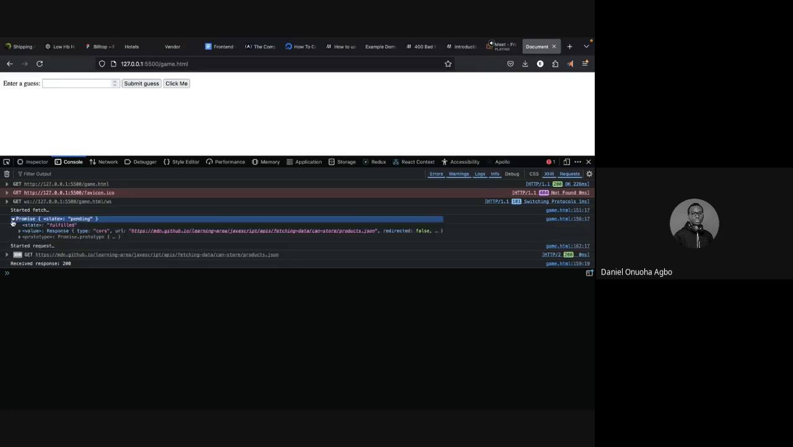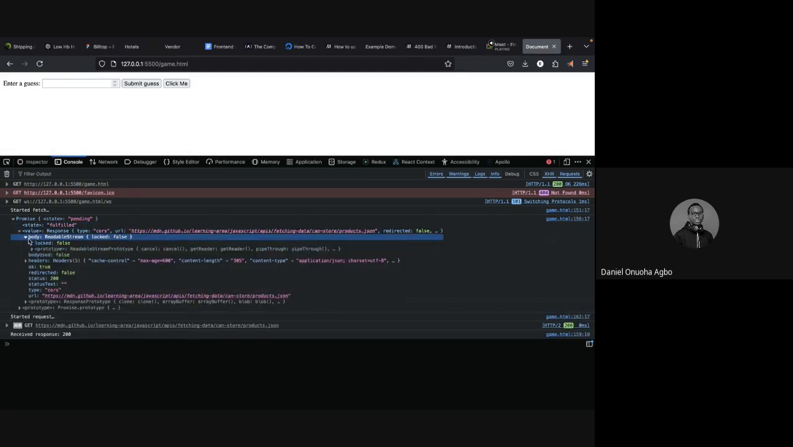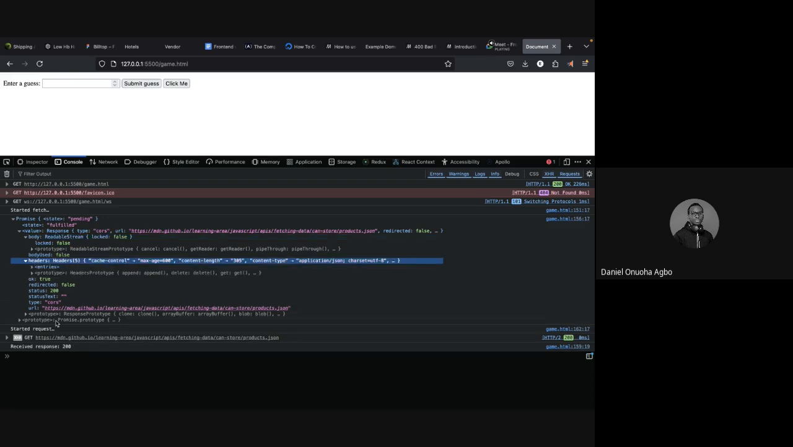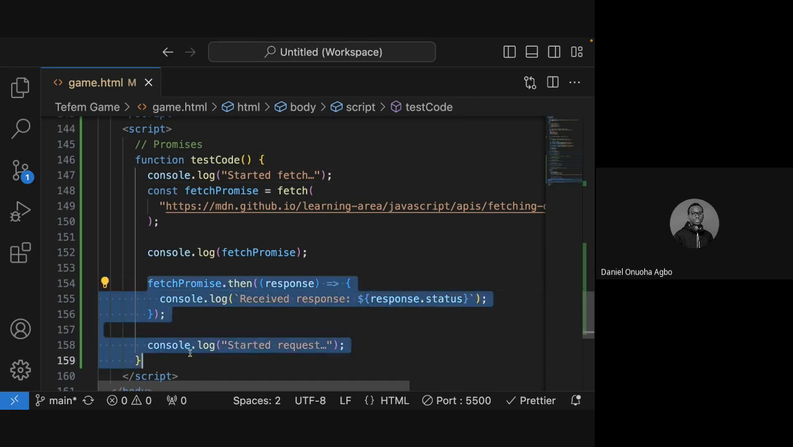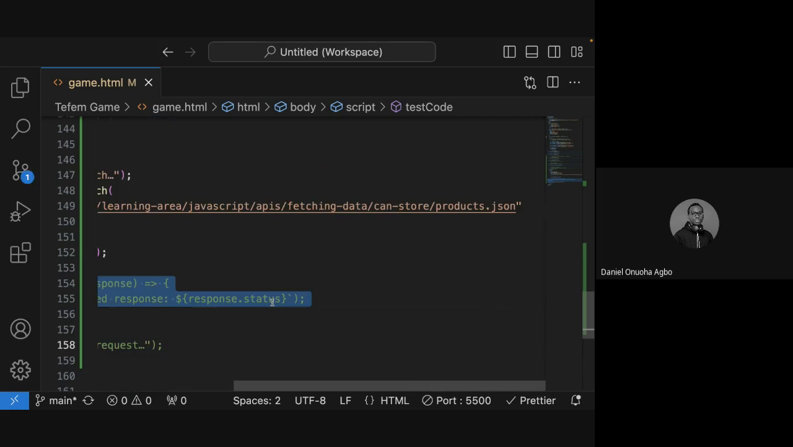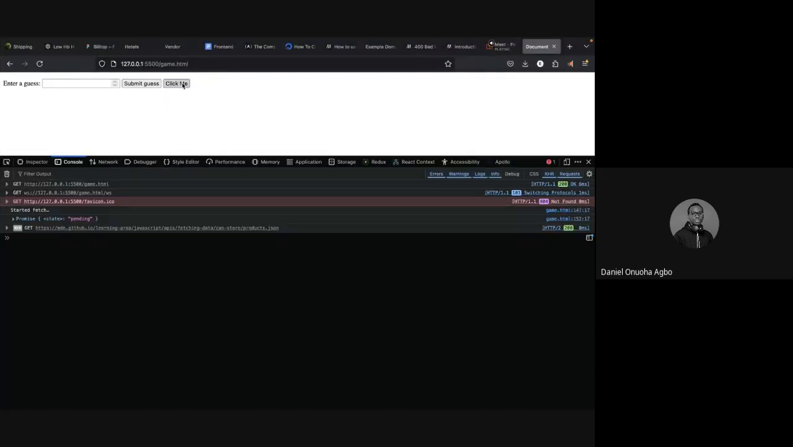Now we have our promise here. The state is fulfilled. Then for the value, we have the body. So this is what we are actually returning, fetching the status. I'm going to comment this out for you to have a proper understanding of what we are doing. Now I'll refresh.